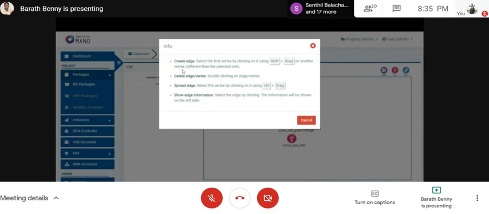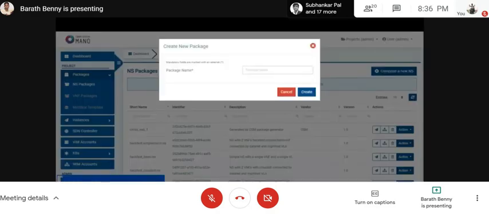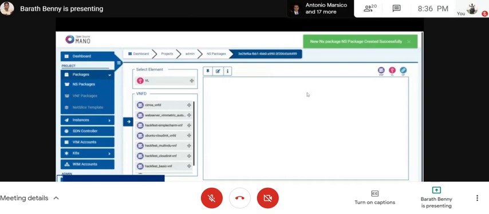For more information, the user can view how to create an edge and how to delete an edge. To create an edge, we just have to hold shift and drag to the other edge. It will be connected and the dragging icon will be shown over here. For deleting, you just double-click and it will be deleted.